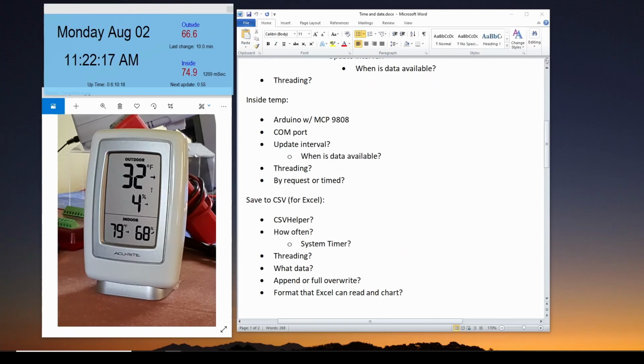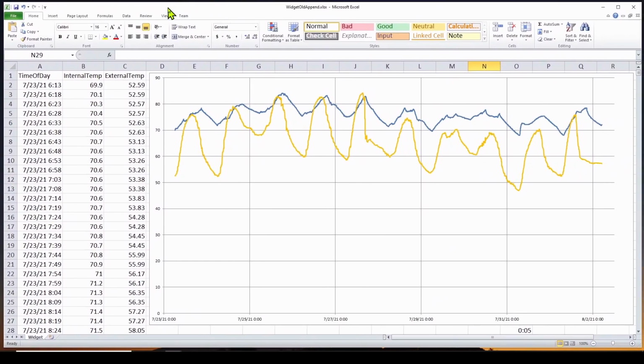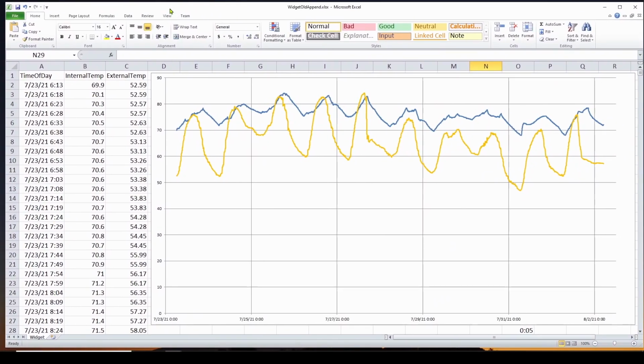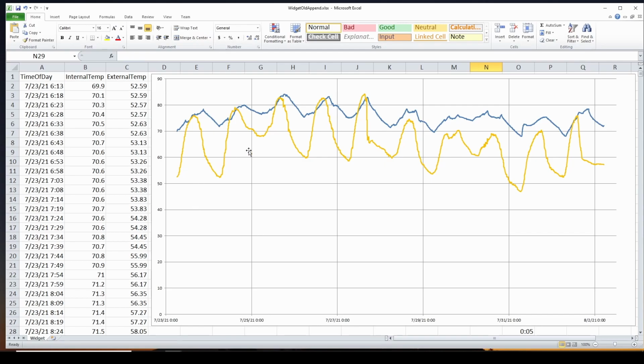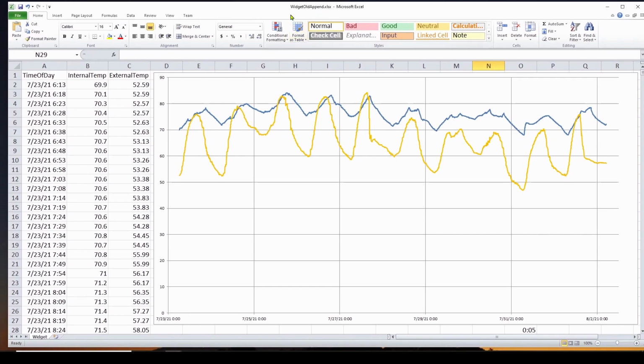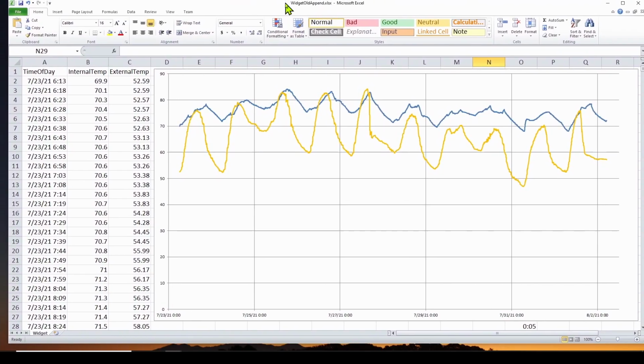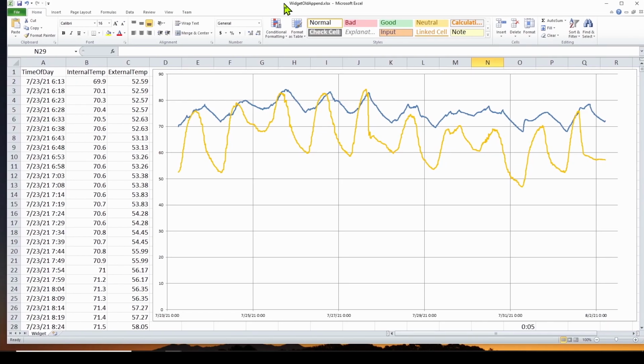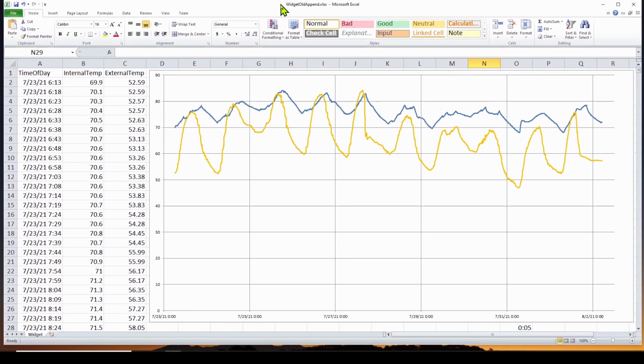Now here's another example of where I'm using this application to write to CSV in Excel. This is a 10-day period where I'm measuring the indoor temperature, which is the blue, and the outdoor, which is the orange, and we can see what the temperature trends are every 5 minutes for the last 10 days. So it's good if you're interested in learning about temperatures and stuff like that.